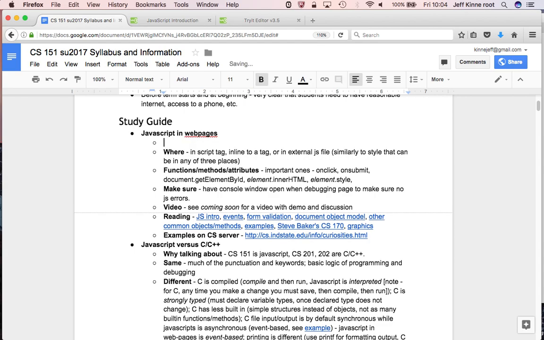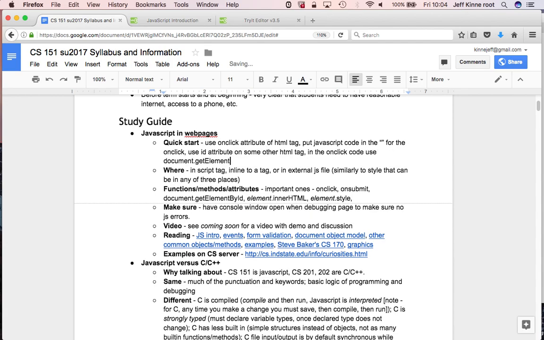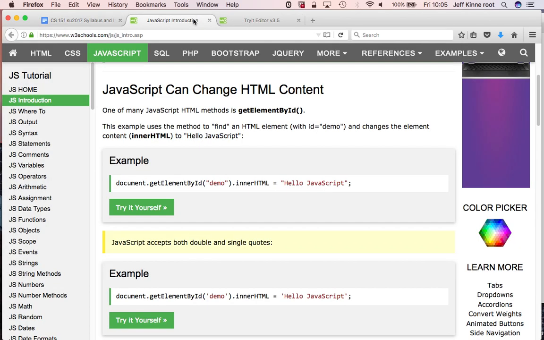So we'll say here, quick start. OnClick attribute of HTML tag, put JavaScript code in quotes for the onClick, use ID attribute on some other HTML tag. In the onClick code, use document.getElementById. We'll just put here some ID dot innerHTML equals some string. Okay, so that's your quick start that you could do.